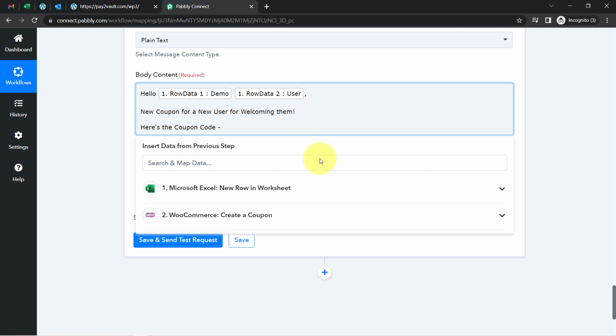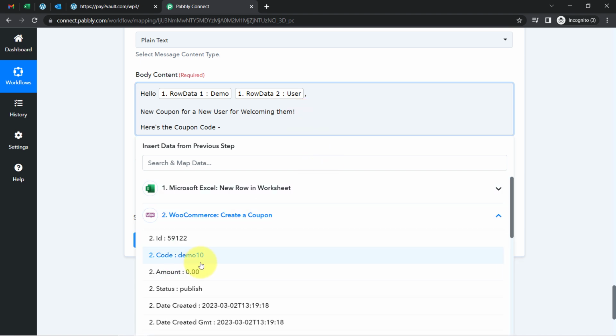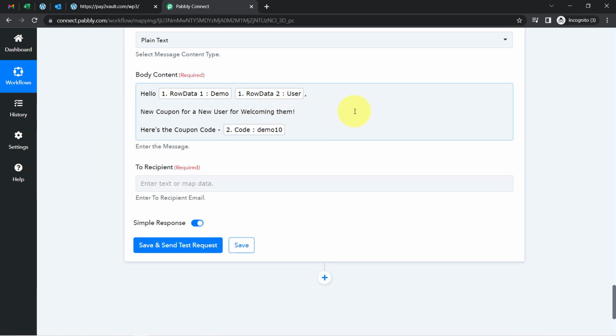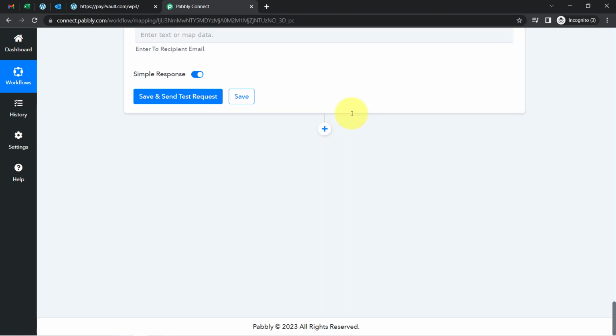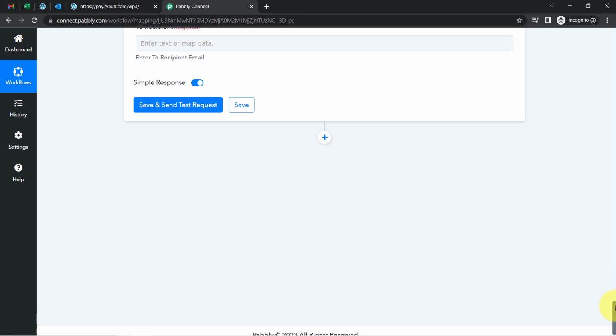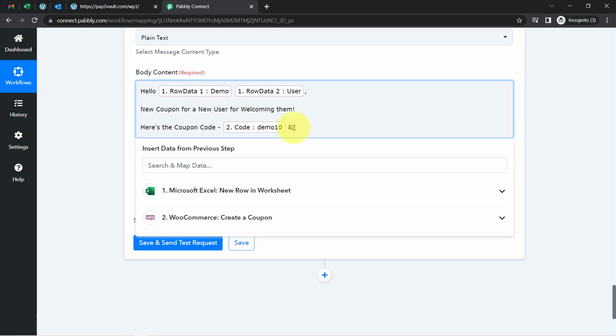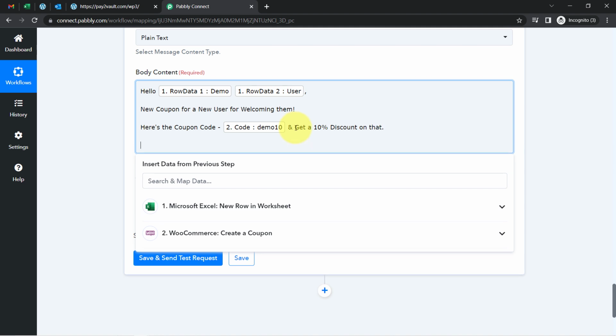Okay, and then I will be mapping the code, and I have already received this particular code in my previous step. Okay, all right, I'm sorry for that, and get a 10% discount on that. Okay, I think it is looking good.